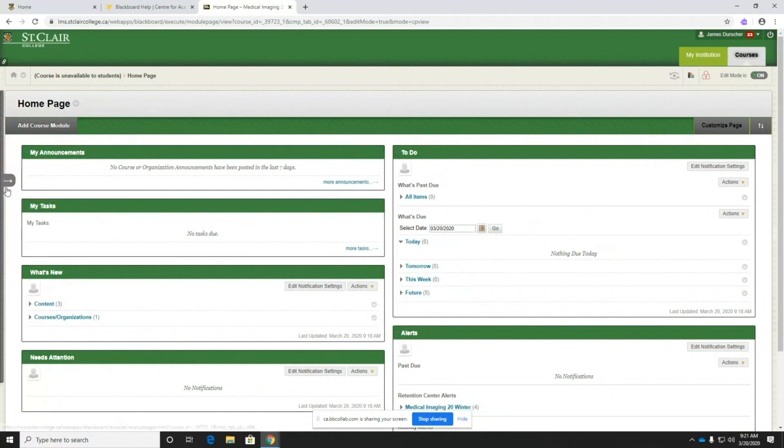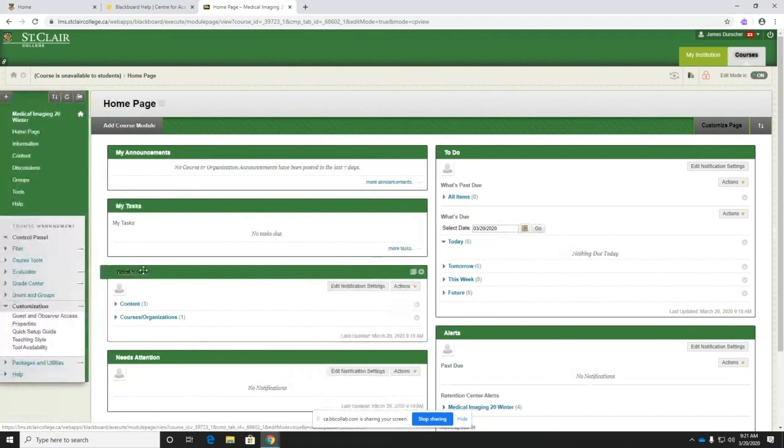So on the side, about a third of the way down the screen, there will be this arrow. It'll likely be disappeared for you until you roll your mouse over it. So you'll be able to just click that, and you'll get your left sidebar.